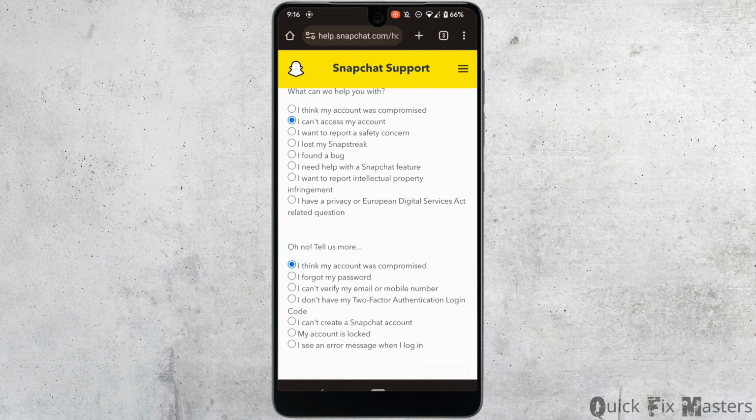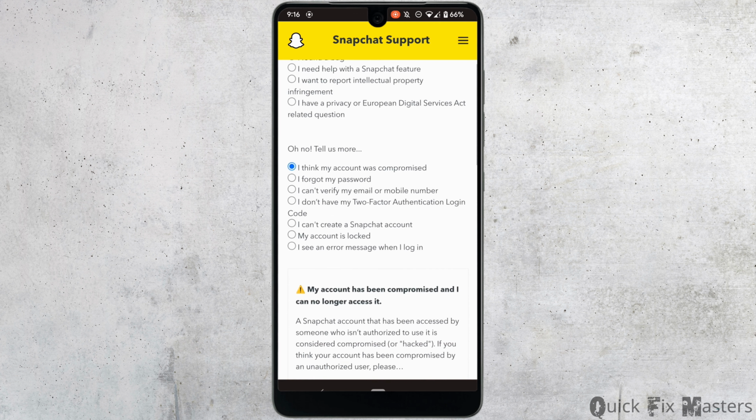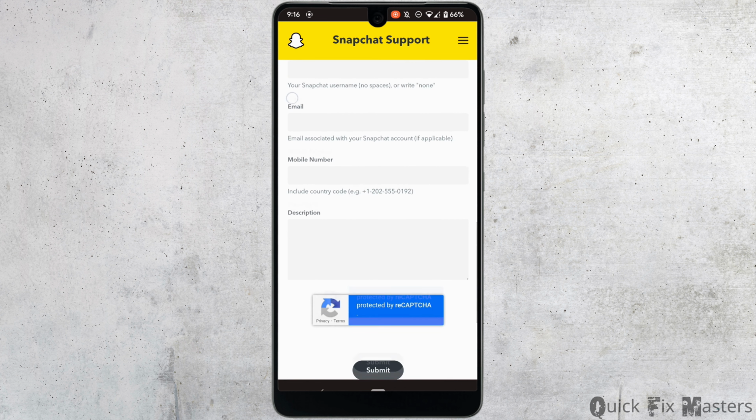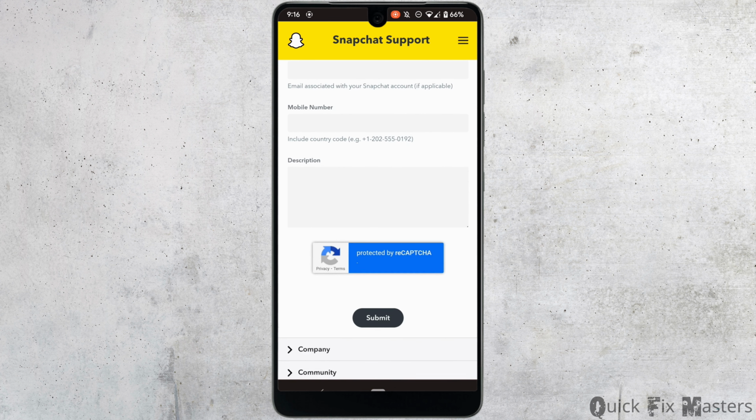It will land you on this interface. Scroll all the way to the bottom. You need to fill up some of the information right here. First of all, enter your username of your Snapchat and then email address and then your phone number. Well, enter the phone number that is associated with your Snapchat account.